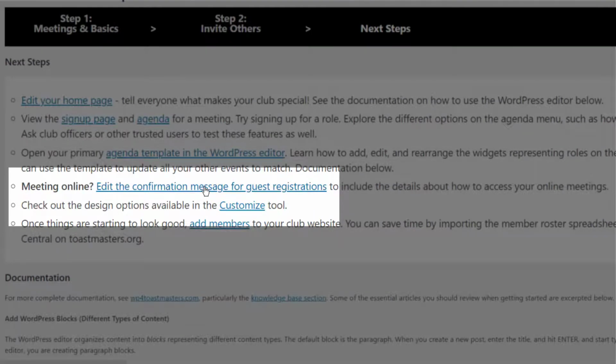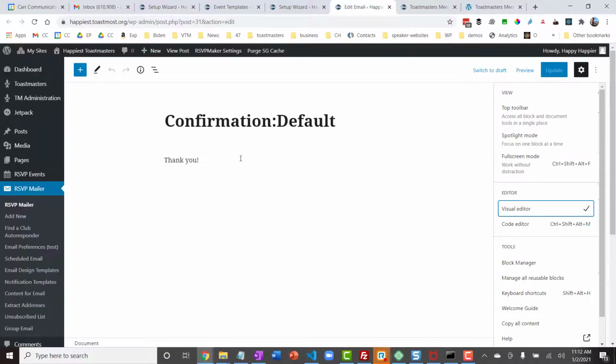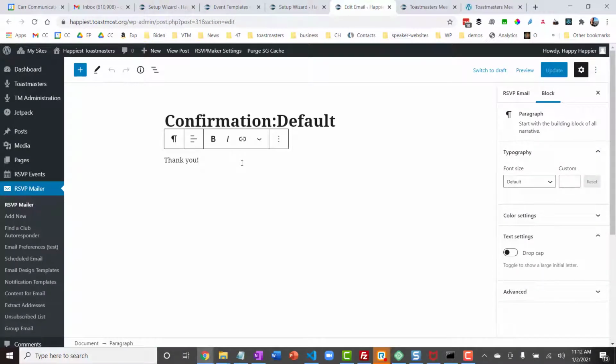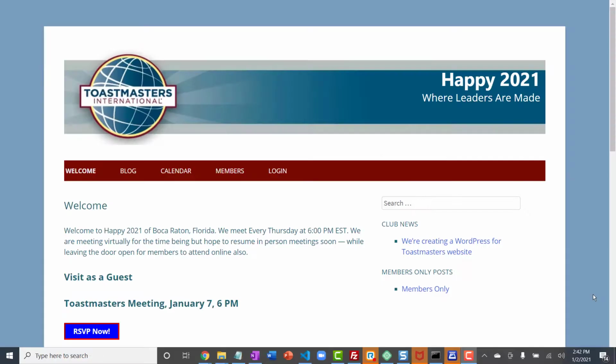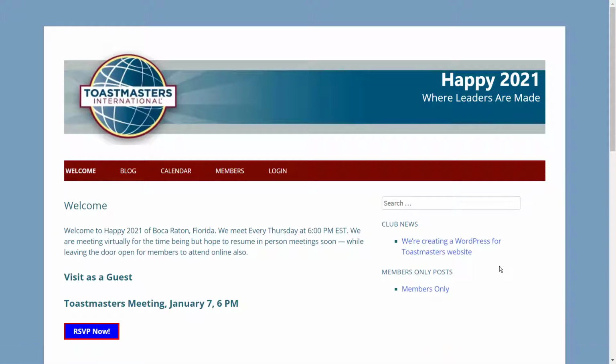Now, suppose you're meeting online. That might be something that's kind of relevant these days. If we're encouraging guest registrations, we might want to tell people, in the confirmation message they get when they register and that is emailed to them, how to sign into our meeting. So we can customize this to include our Zoom link, the standard Zoom link that we use every week. This assumes you're using the same one every week. It is possible to customize those confirmation messages on a per event basis, but here we're just using a standard one.